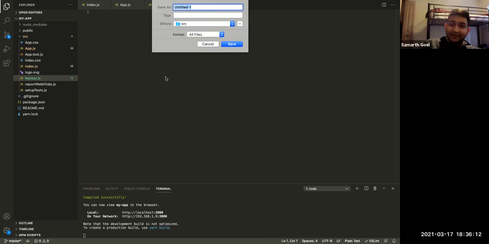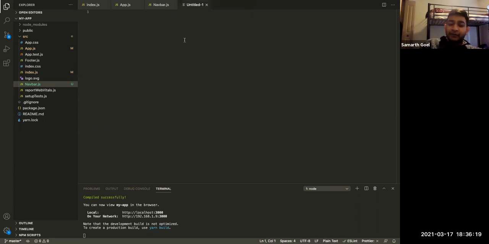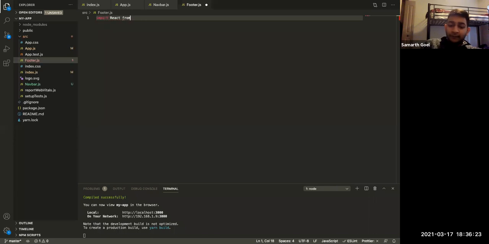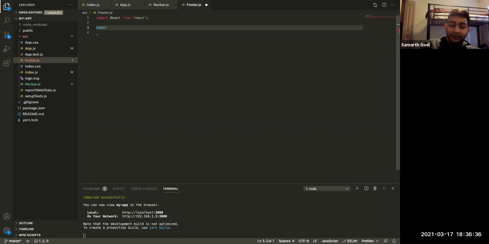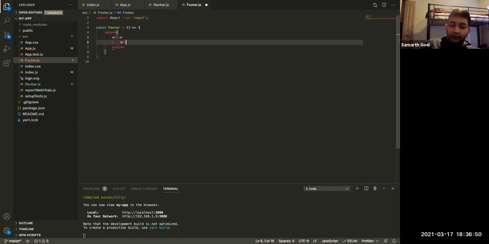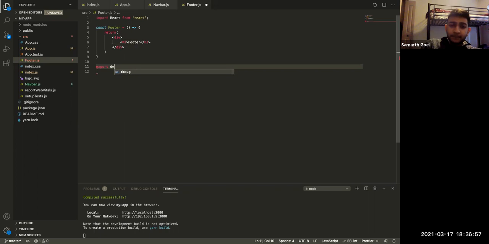So with that being said, let's create another component. We have a nav bar. Let's create a footer.js. Our steps are: import React from React. Okay, cool. Rafce, footer. And we're not taking any props here because we want the footer to be static. Arrow function returns a div with an h1 footer. And export default footer.